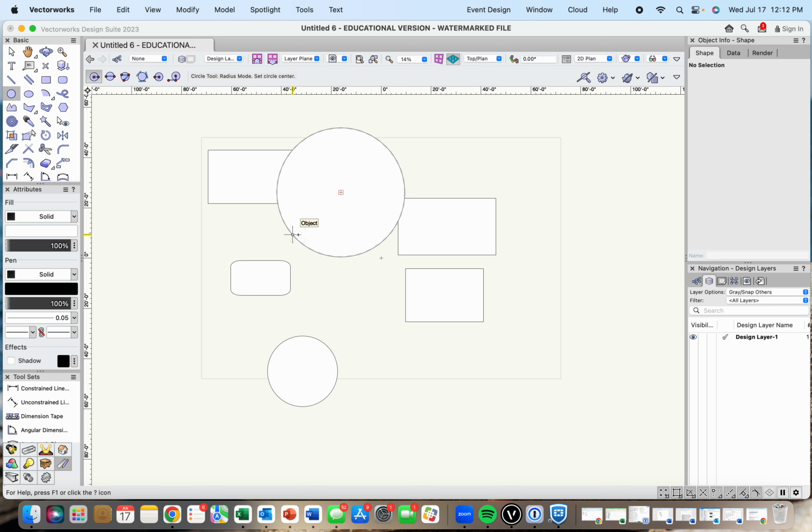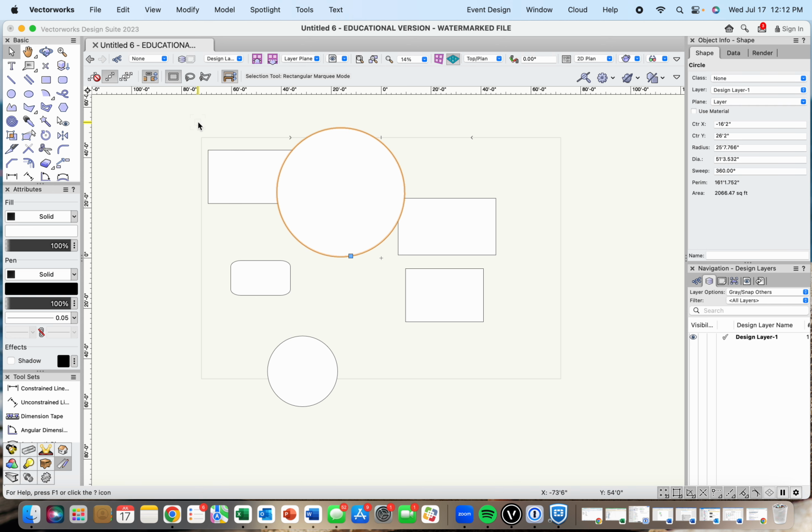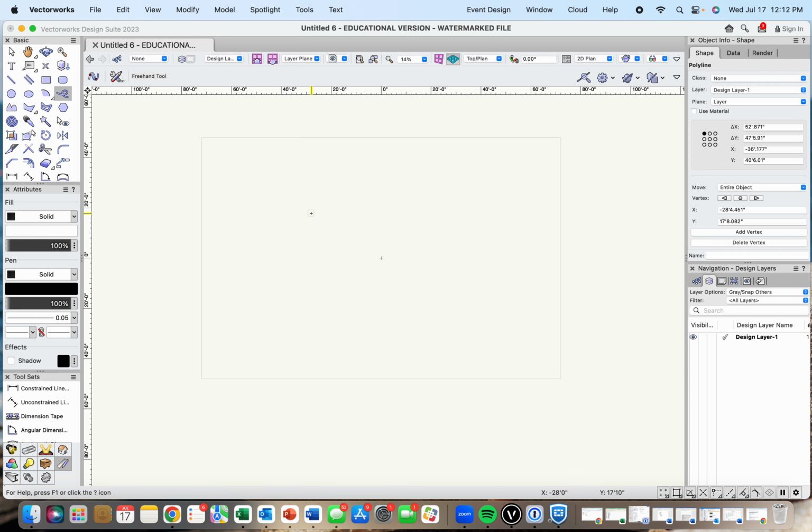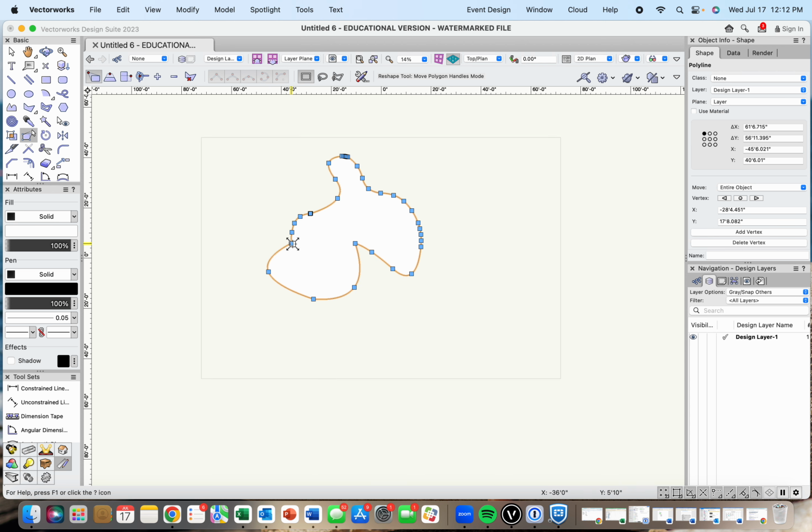So where am I going? X. I'm just going to highlight everything, clean this up. Now we can get into some funky shape tools. So first we got our freehand tool. Whoa. So as long as I connect this together, I can make any shape my heart desires. What's also really cool about this is if you do the reshape tool, all of our little nodes will pop up and I can reshape however I want using the nodes. So pretty cool.